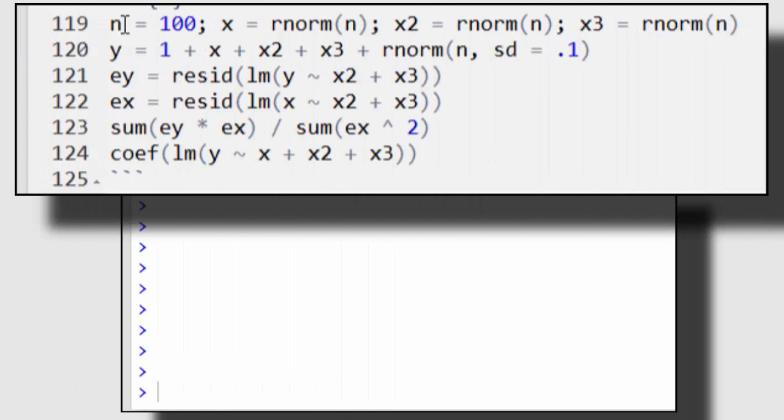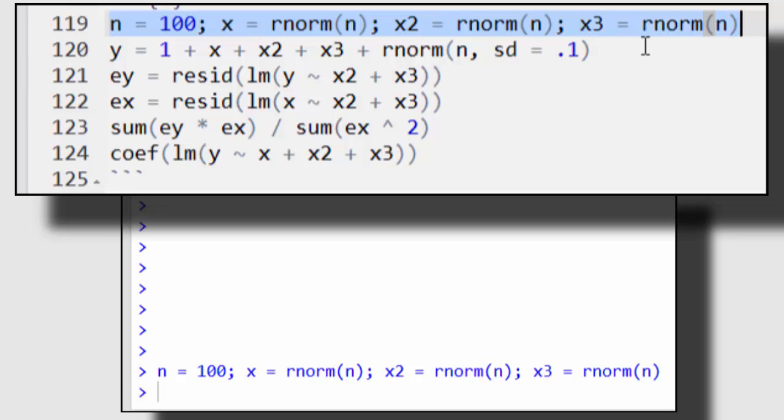So let's demonstrate how this works. I'm going to do a simulation where I have 100 observations and I'm going to generate 3 predictors, x, x2, and x3, and they're all just standard normals. And then my y is going to be an intercept, which I'm just setting to 1, plus x, plus x2, plus x3. So all my coefficients are theoretically 1. So the population model used for simulation, they're all 1.